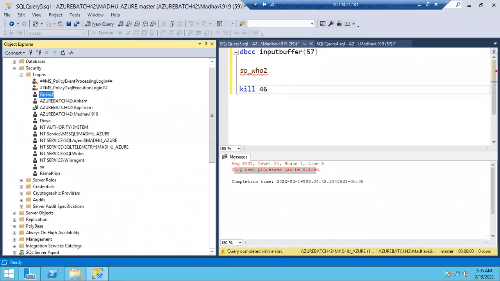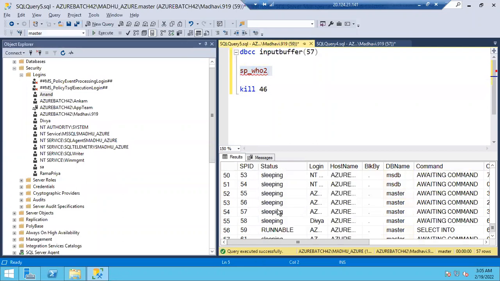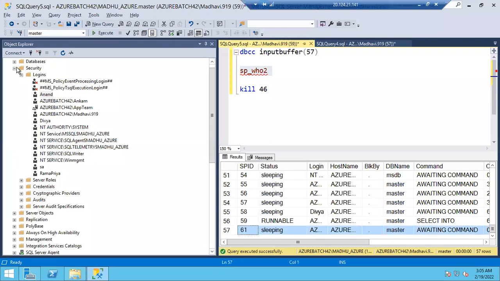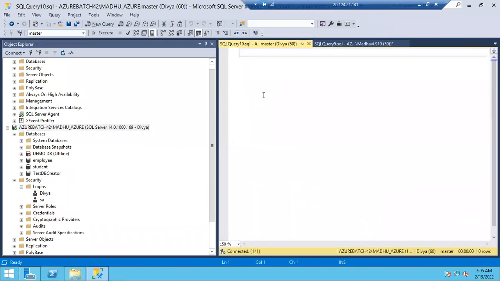But Divya is not a process admin, right? Let me check how many processes are there. Now 60 is gone, right? We just killed 60. There is no 60 process now. 61 is there. Let me go to the Divya session. Let me open a query window. What is the query, guys, to see all the processes, all the sessions? sp_who.